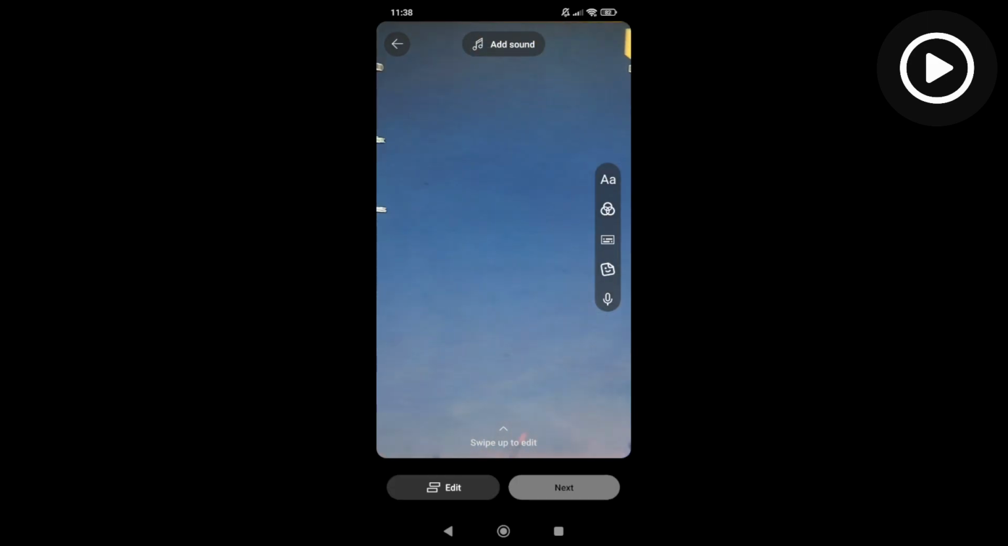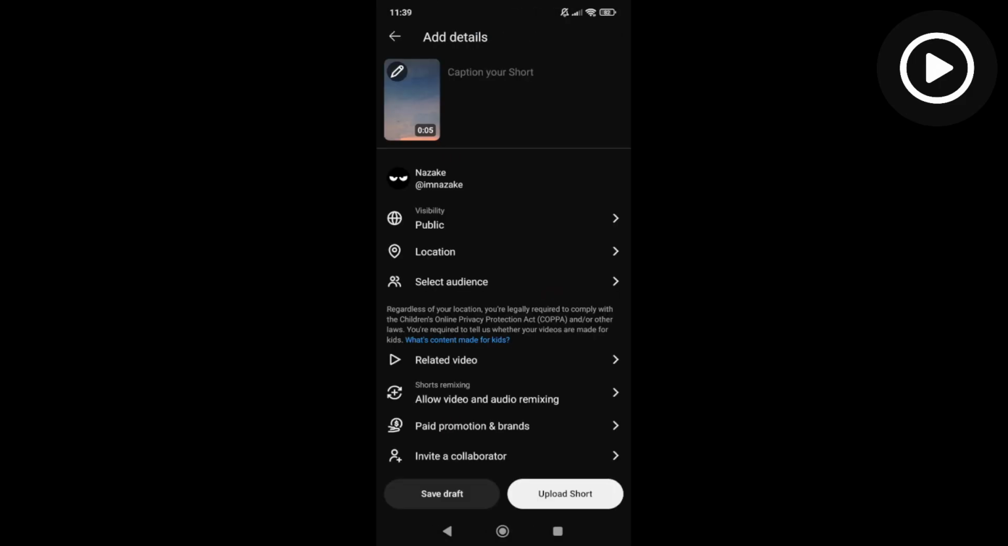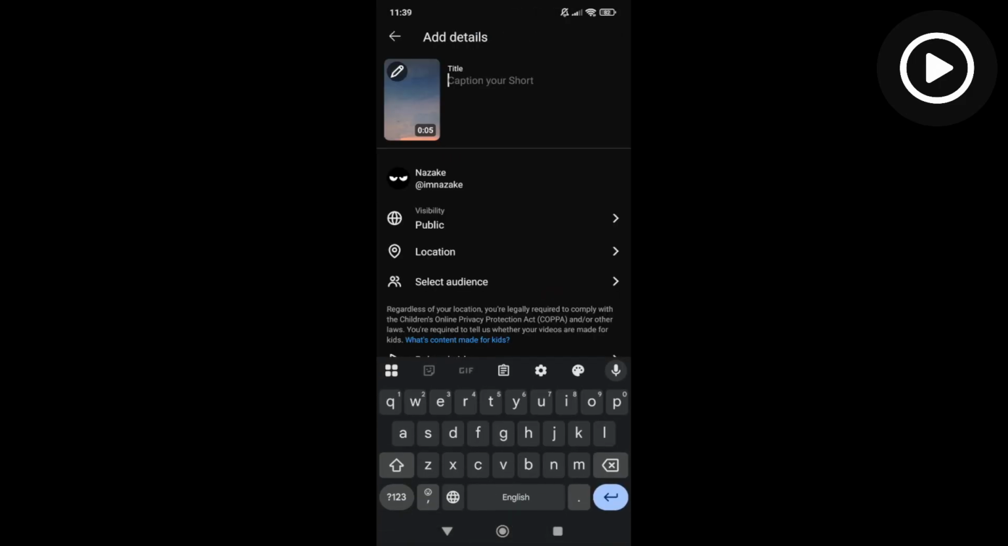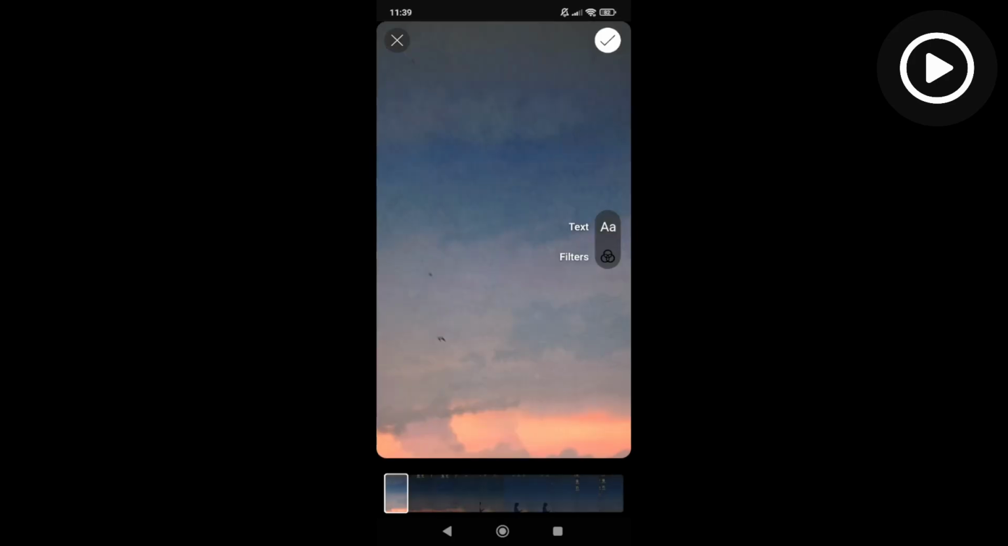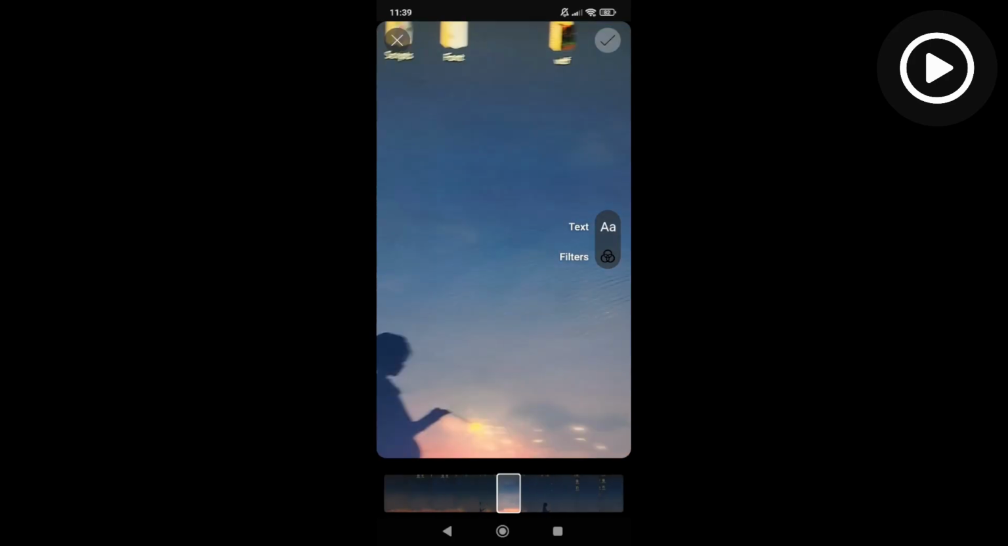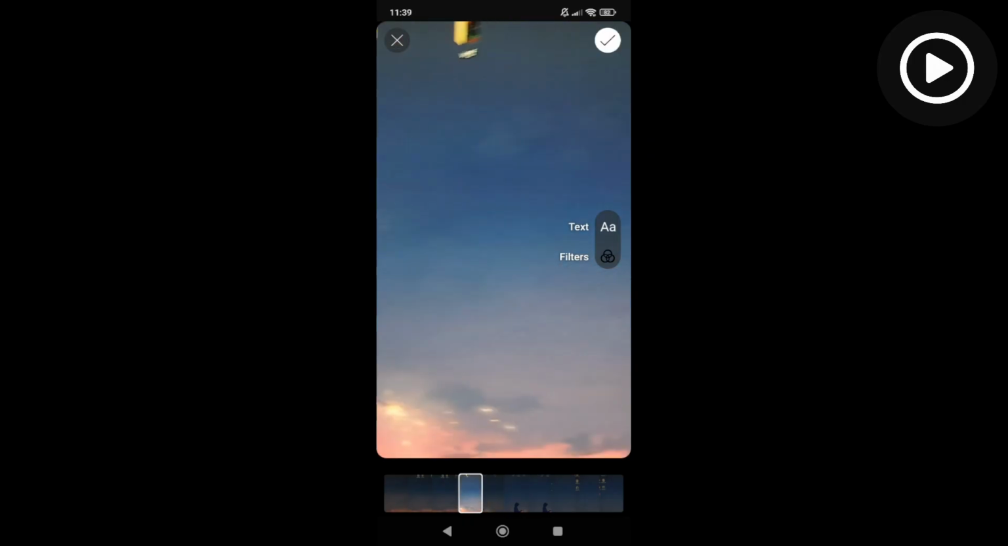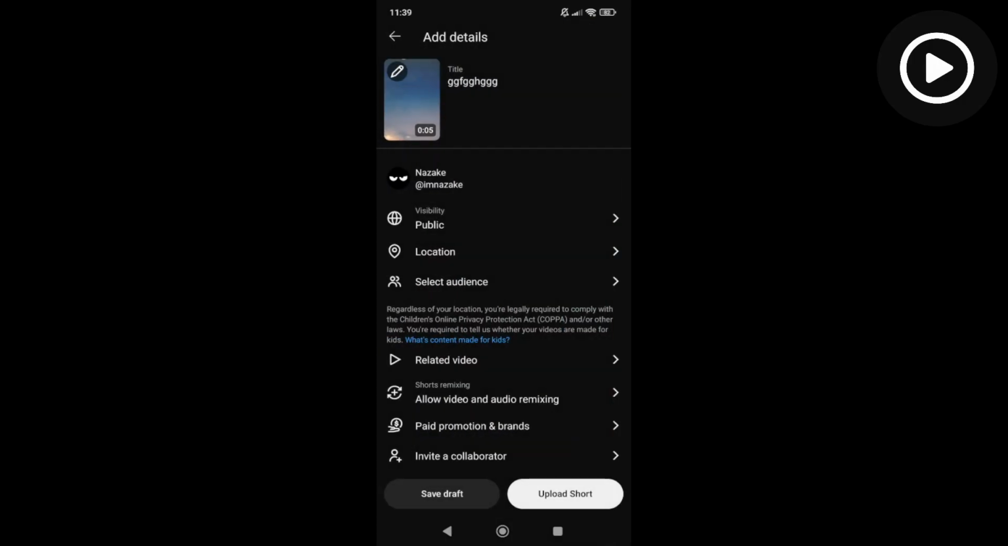Now you want to press next again, and then from this page you should be able to add a title to your thumbnail. If you click on the text next to the thumbnail, you can type a title for the short, and then if you press the pencil icon, you should be able to set a thumbnail for your short. So you can scroll and pick any frame of the video, and then press the confirm button on the top left or the top right.